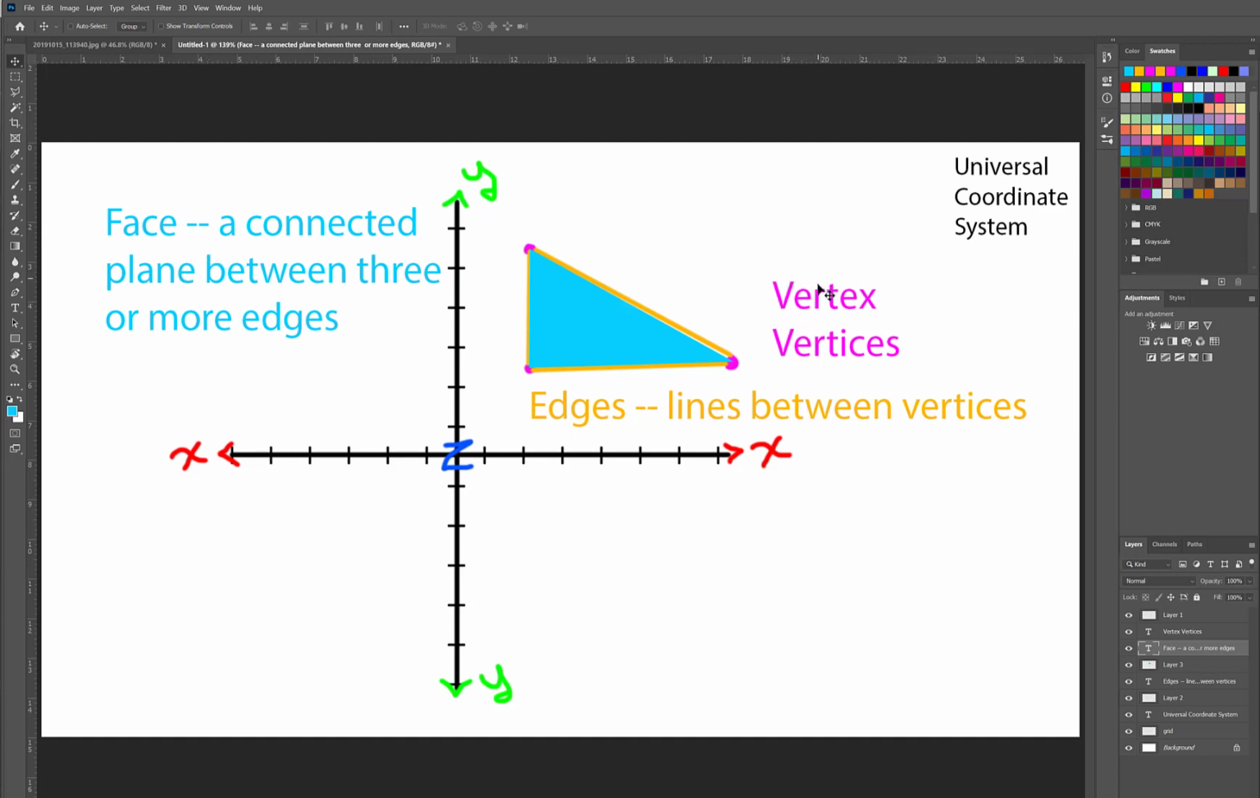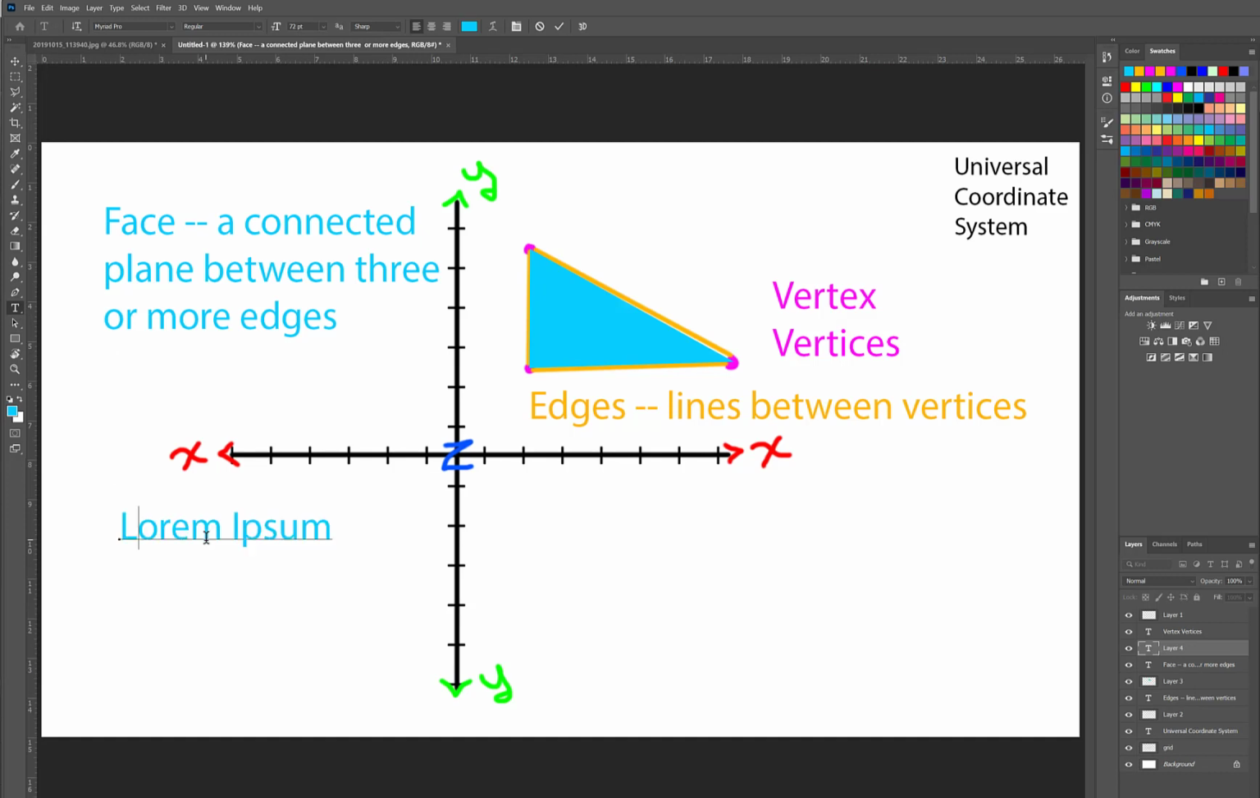So a vertex is a point on the grid. Edges are lines between vertices, and a face is a connected plane between 3 or more edges. And that's why this is my first 3D model. It's a single face. Now this model right here has 3 edges, and a face with 3 edges is referred to as a triangle. I know, try to contain your surprise, but a triangle is a face made up of 3 edges.